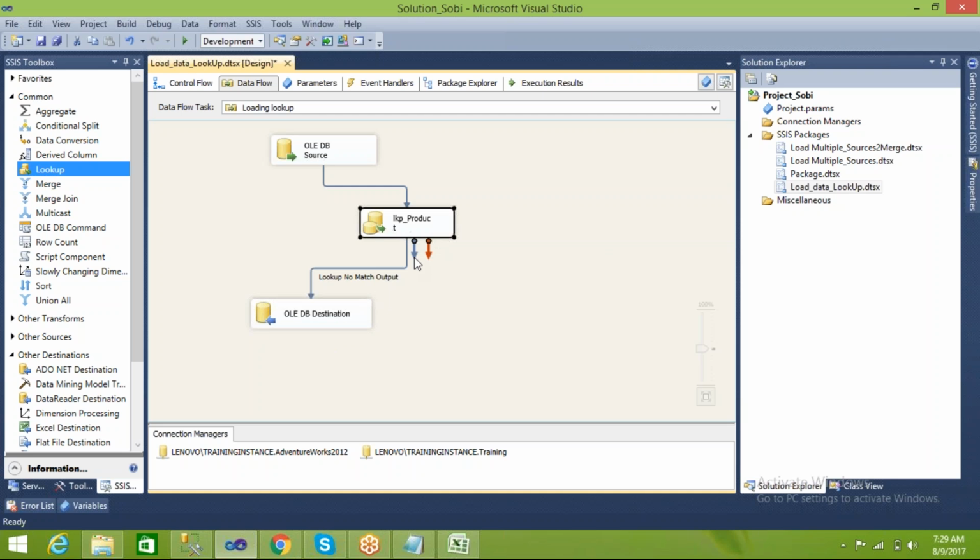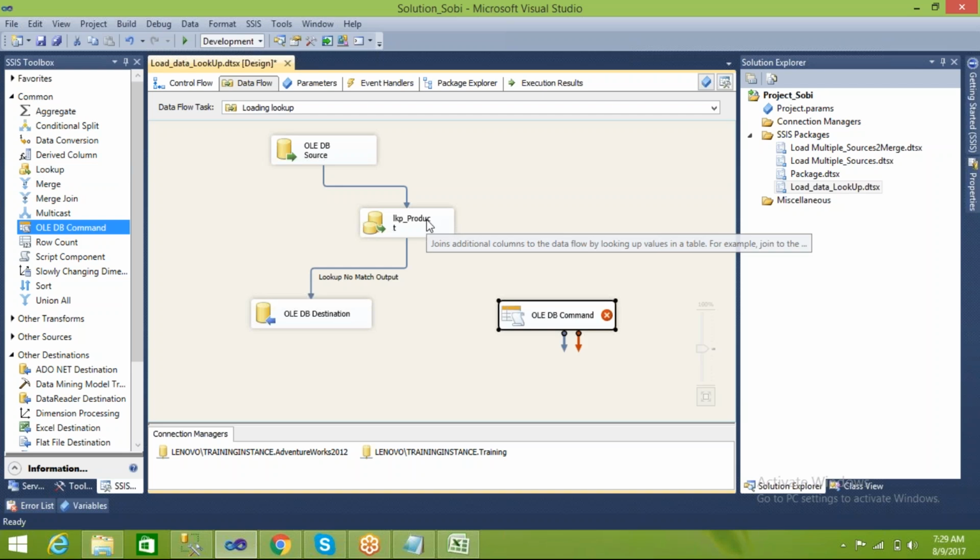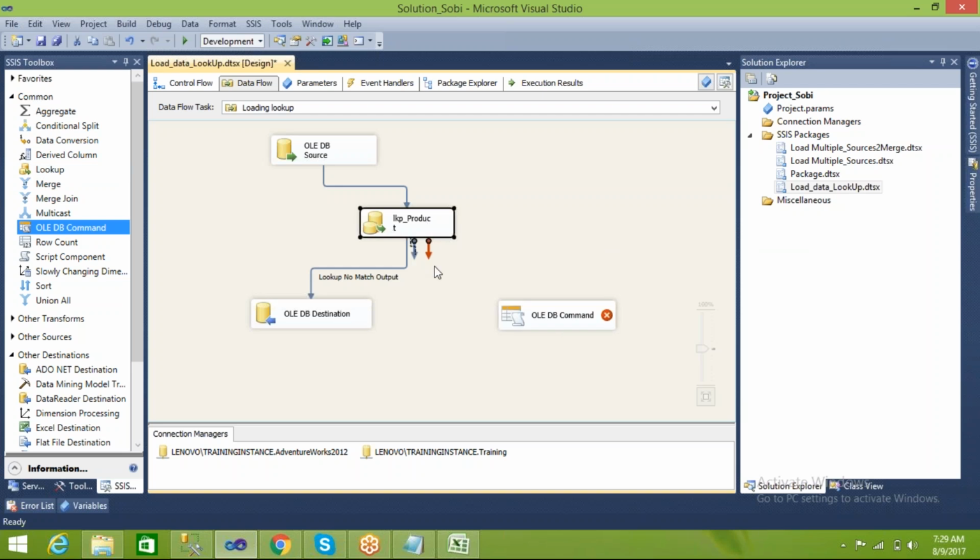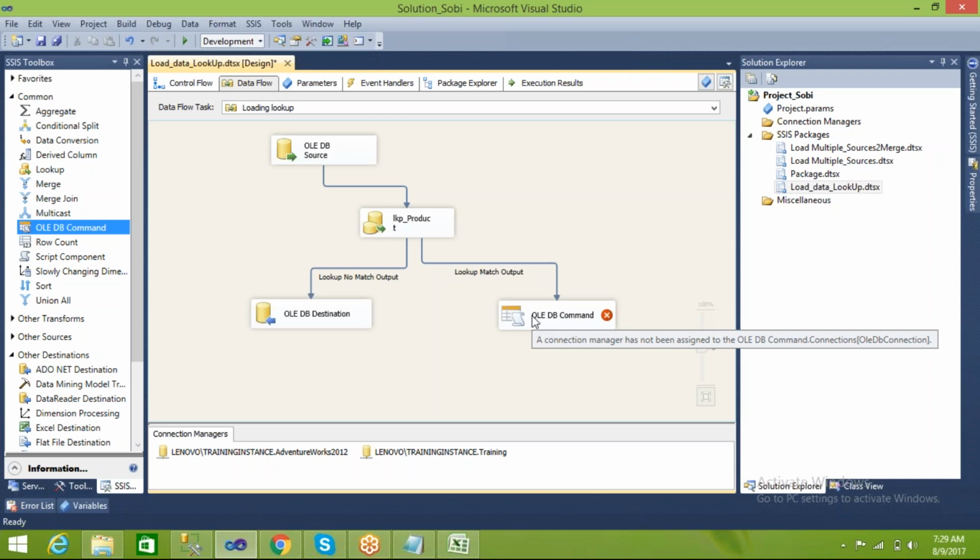We have one more option. It was showing earlier when we took this one: lookup matched output. We will take that matched output into one component called OLEDB command. Take that OLEDB command, place it here, and then from lookup give the connection to the OLEDB command. See, it will automatically take the matched output connection. Why? Because it is generating two outputs. One we are already using, and the remaining one goes to the OLEDB command.